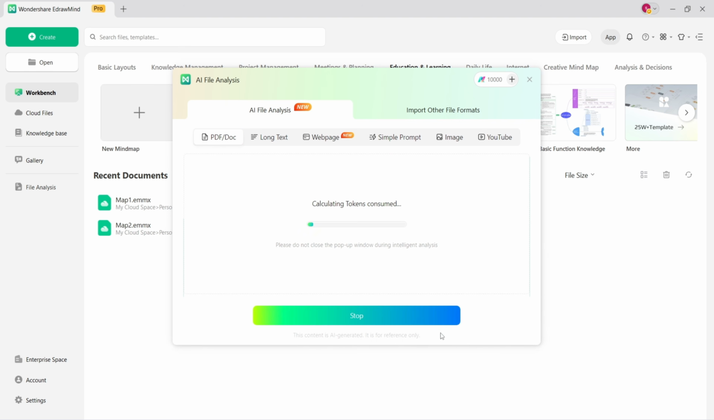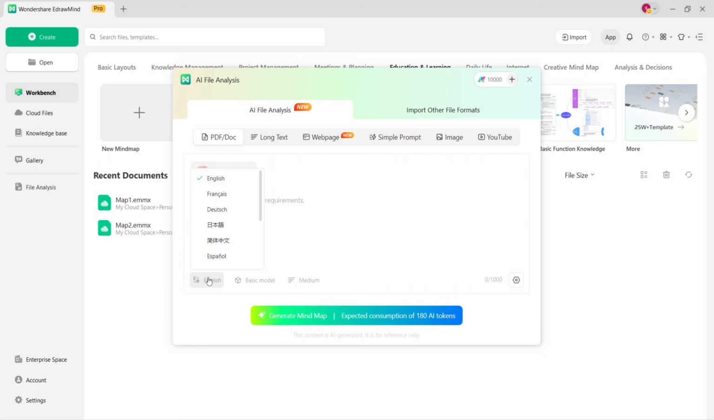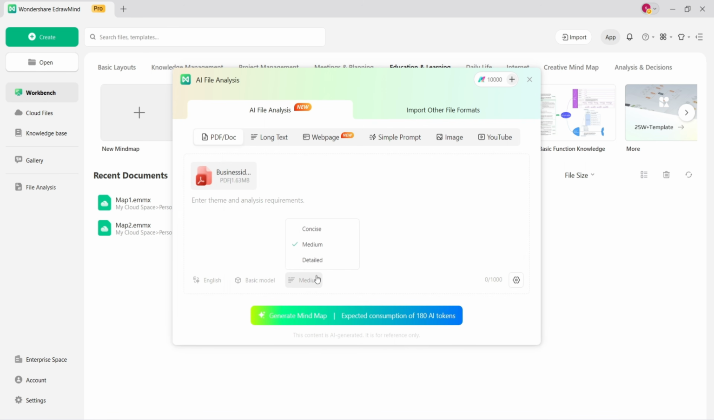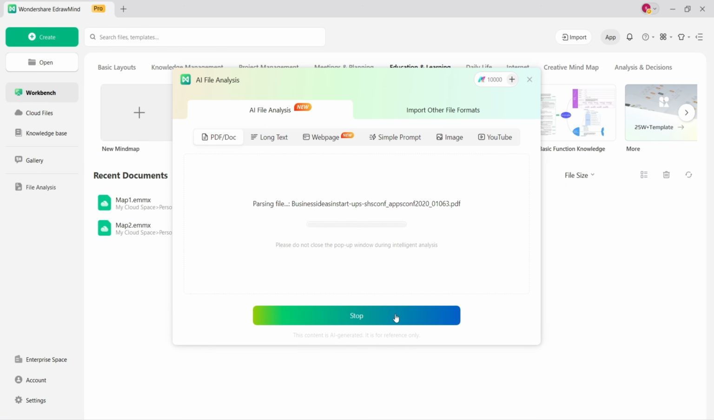Once the PDF is uploaded, we can directly click on Generate Mind Map. Before starting the generation process, we can also select the language, choose between the basic or advanced AI model, and for the output style, we can select concise, medium, or detailed. We will select concise and then click on the Generate button. Now it will start generating our mind map from the PDF file.